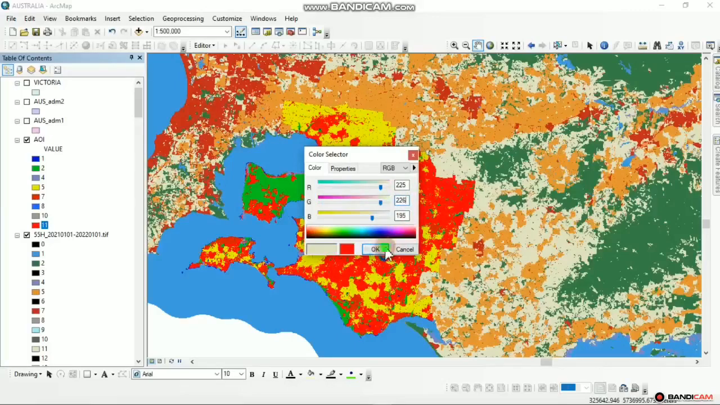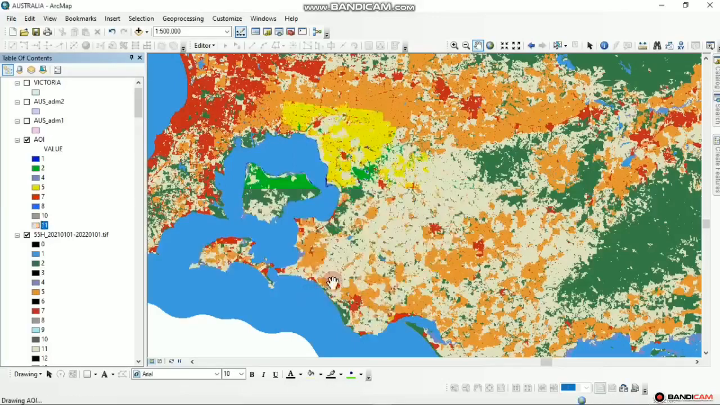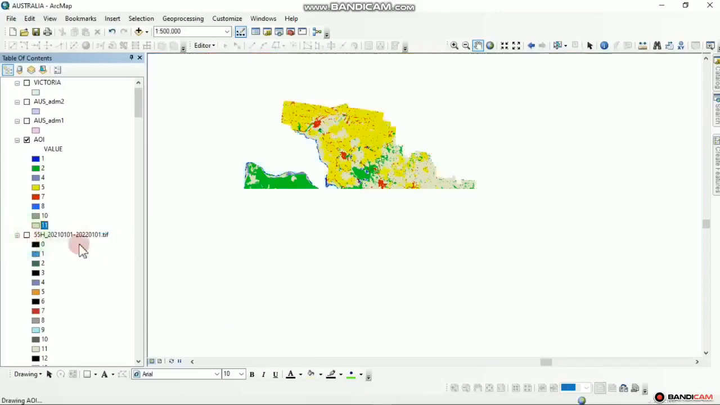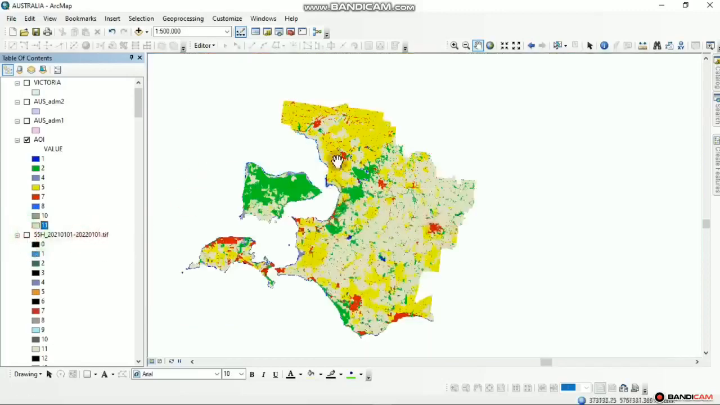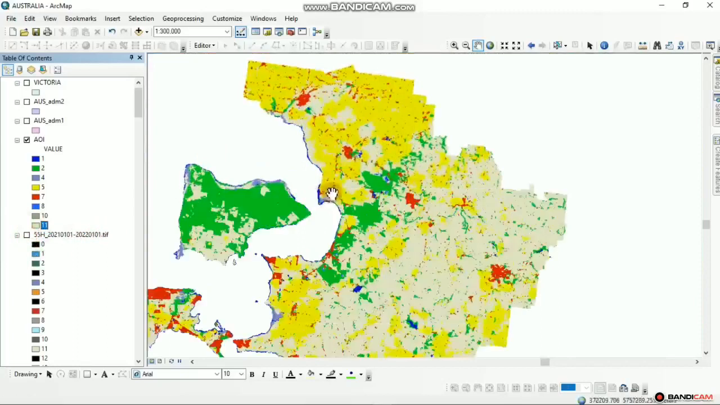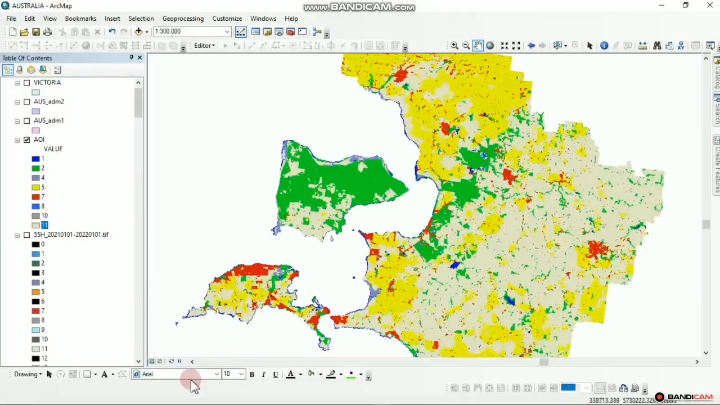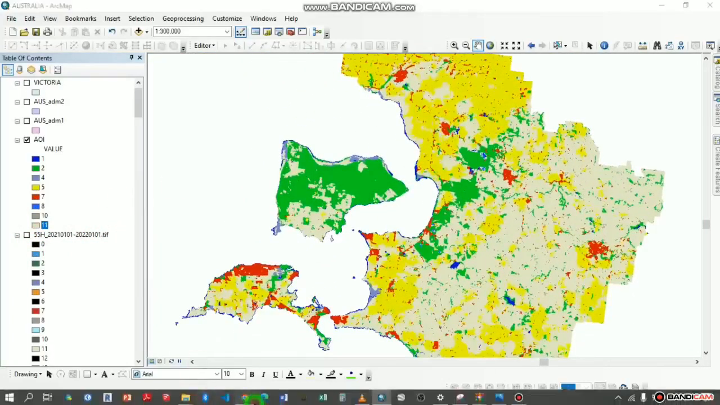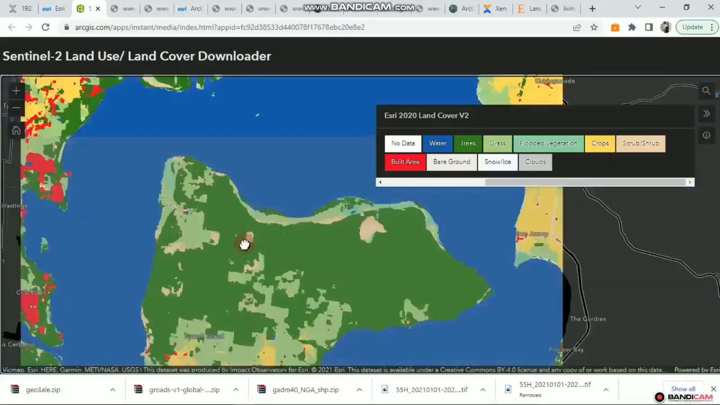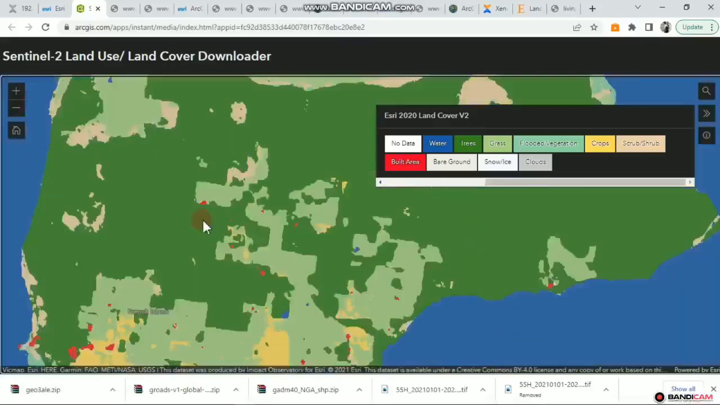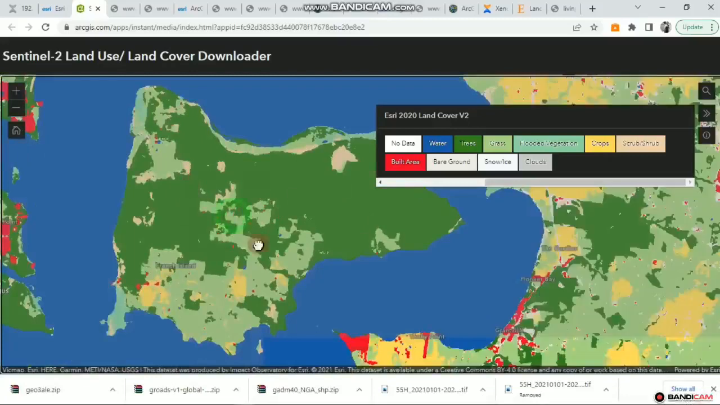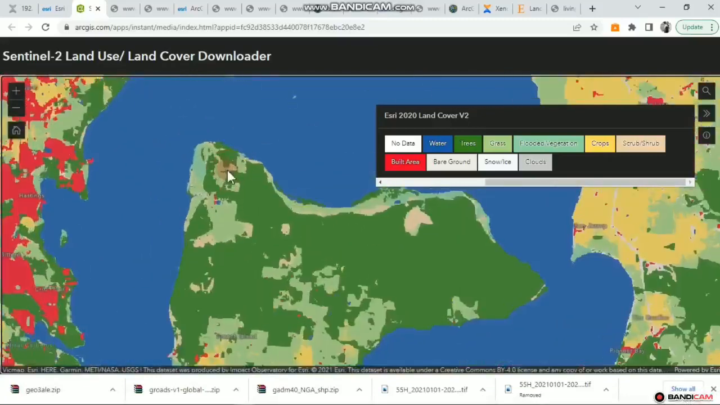It's quite tricky. So the next step we'll be doing now is to uncheck this. Then this is now a study area, you can see it. So what we'll be doing now, you go to your web, that's Sentinel-2, you try to zoom in to see the details properly. Now we have to match up the colors.